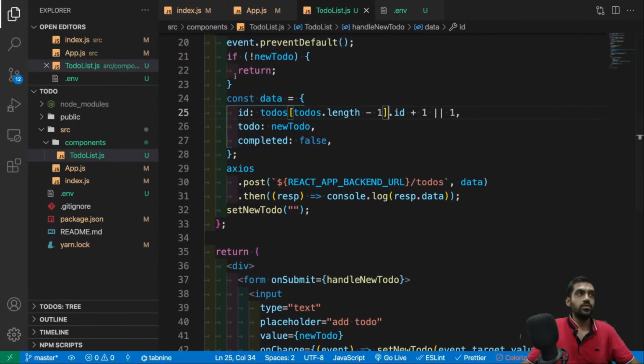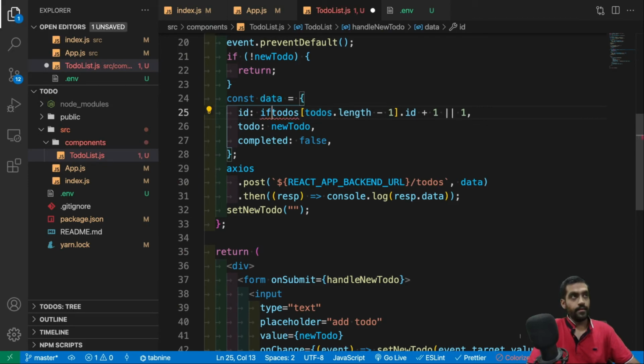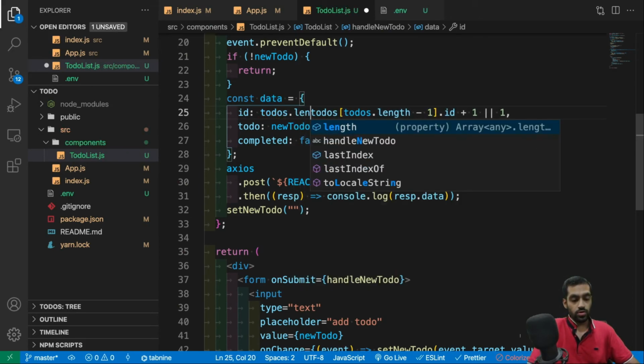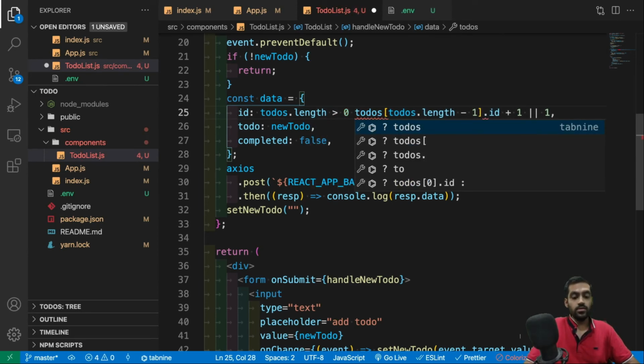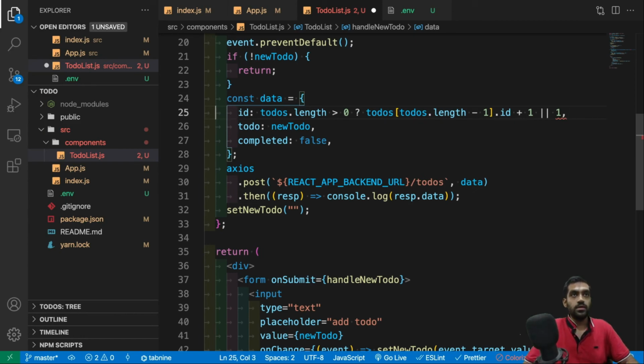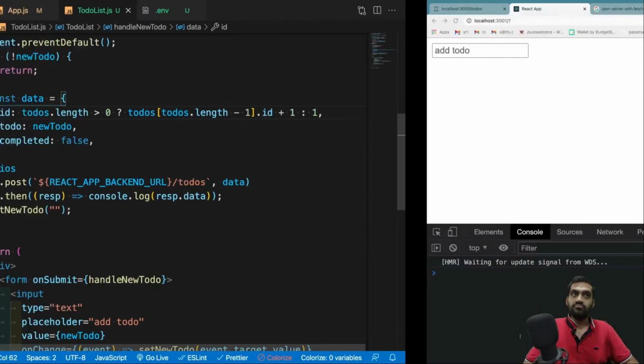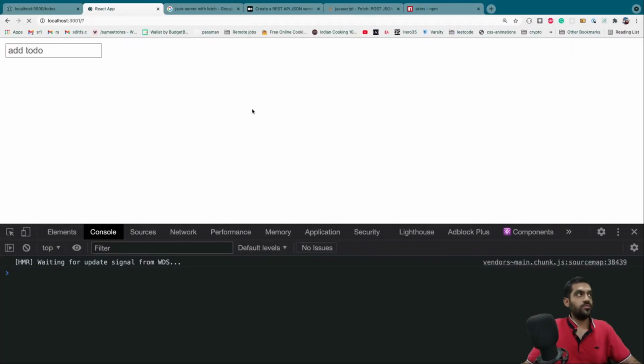So what we can do is, todos.length greater than 0 question mark, then do this, or just add 1. I think this should work just fine. Let's do T1. Yeah, this works, but again we have to now refresh the whole thing again and again.